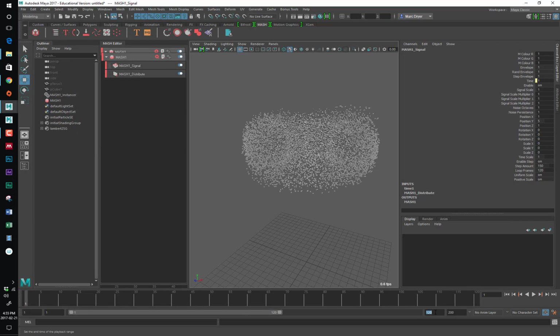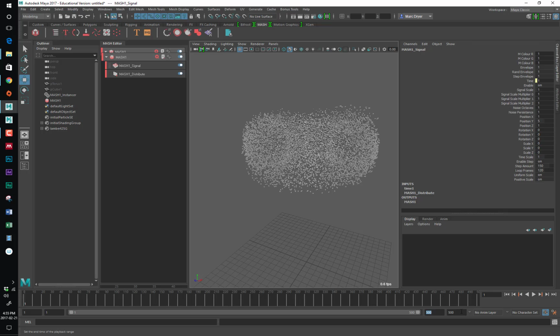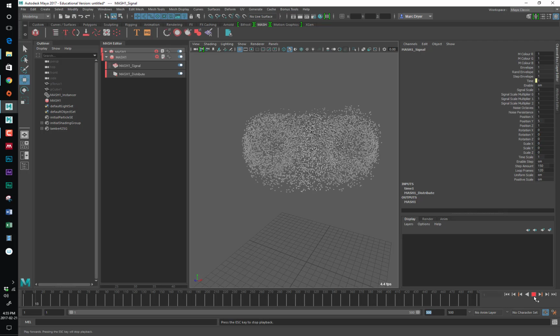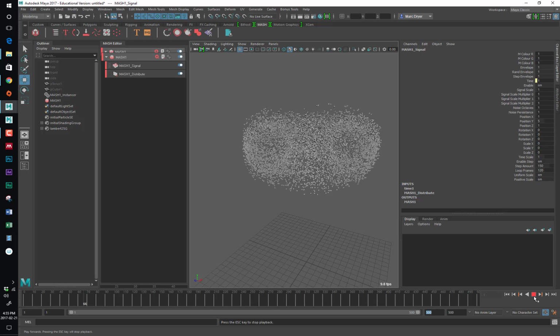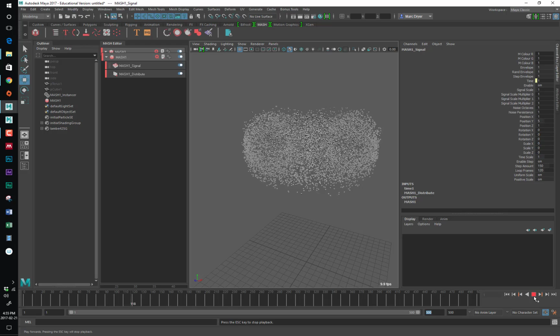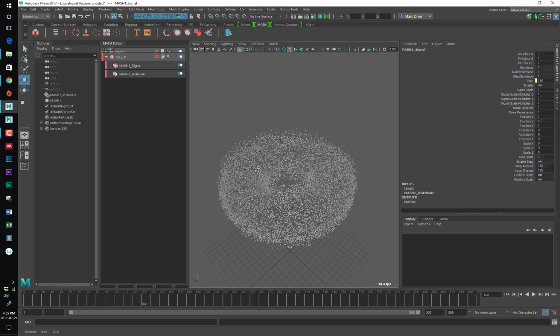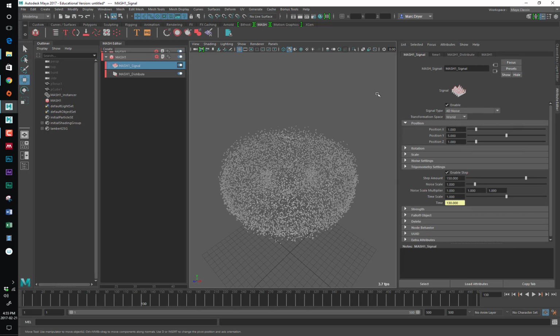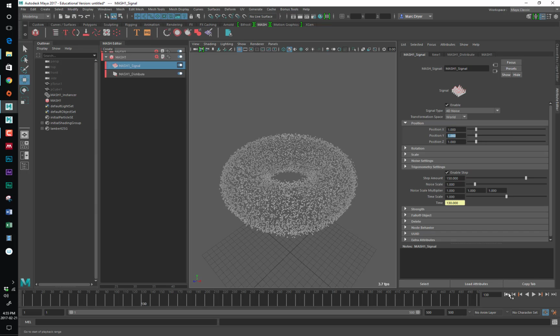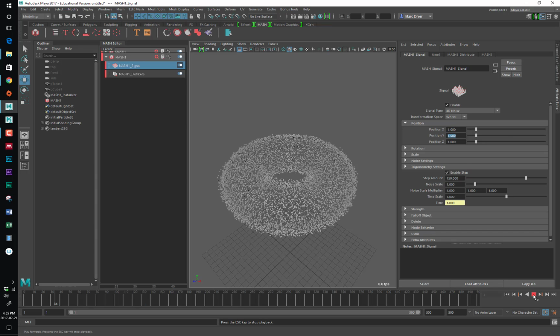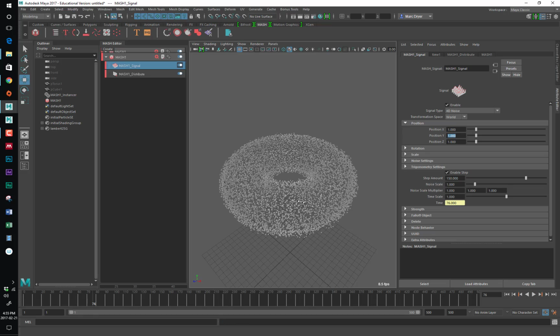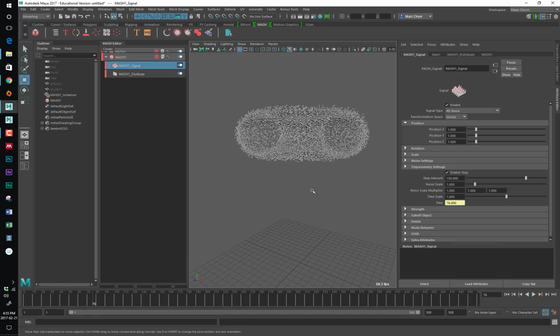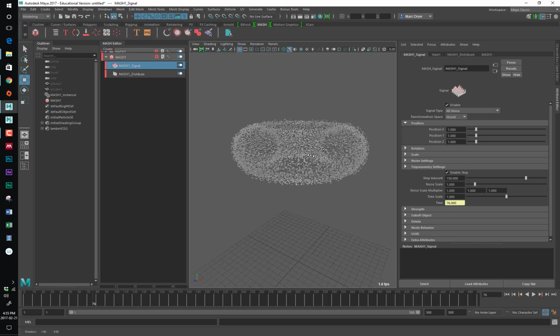So if I just play my animation now, you can see they're still trying to stick to the surface, but the mash signal is giving some animation to them. Right now it looks like the signal is doing most of the change in Y. So if I change that, it will keep it evenly distributed in X, Y, and Z. Anyway, you can do lots of stuff like this. So that's how you can make things stick to an object.